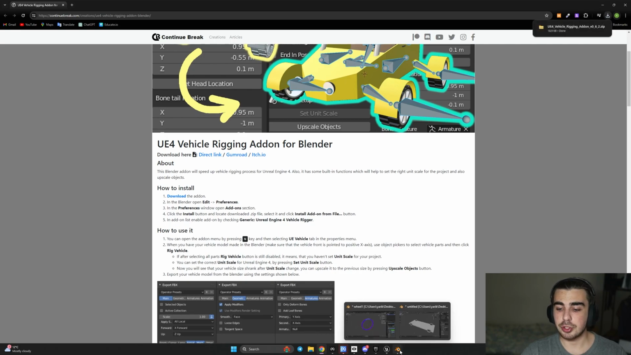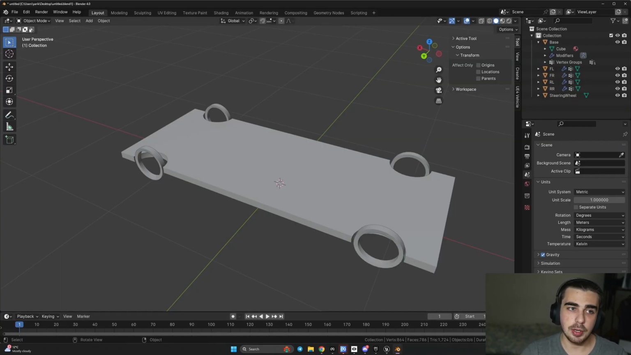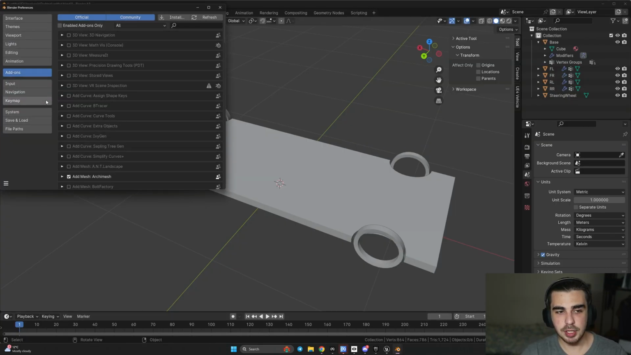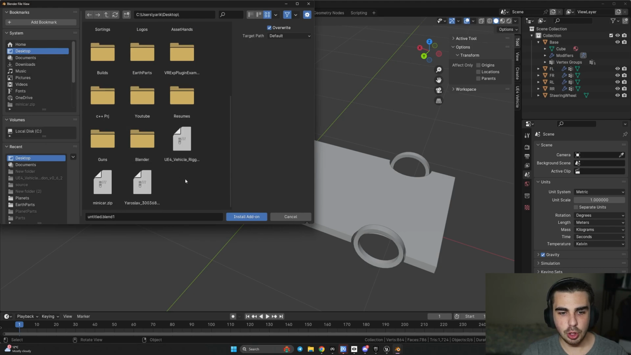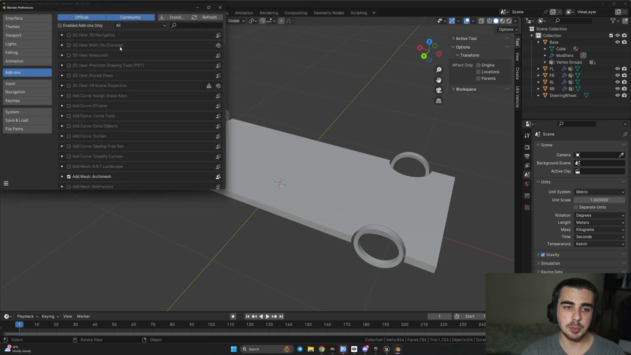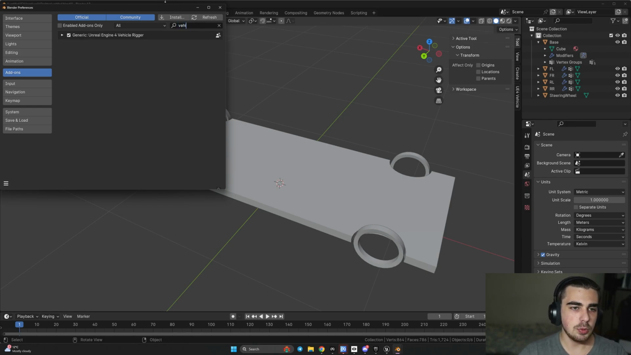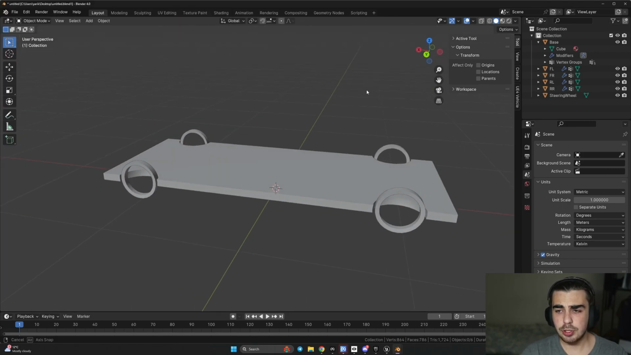After you've downloaded your zip folder, you can go back to your Blender, click Edit, Preferences, and here you will see the tab called Add-ons. So in here, you will press Install and look for the zip folder you have downloaded. This is UE5 vehicle rigging. So you double click on it and it will be added to your Blender. Then click refresh, and here you will type vehicle and you will see Generic Unreal Engine 4 Vehicle Rigger. Make sure you enable it. And afterwards you will see that it appeared in your UE4 vehicle.